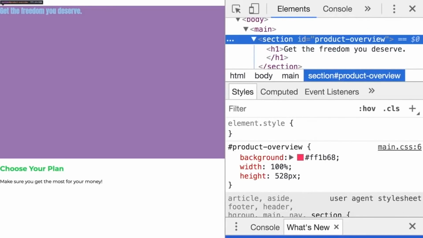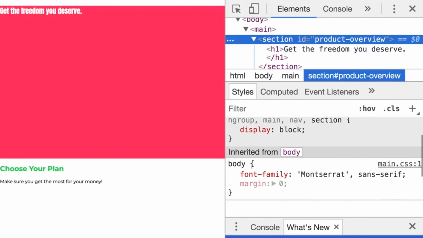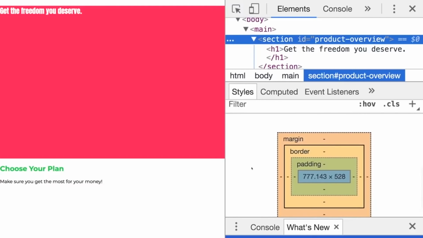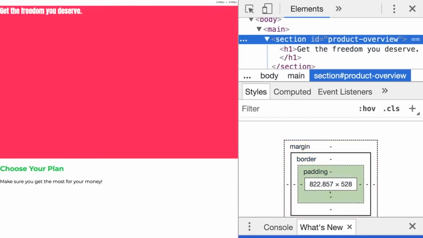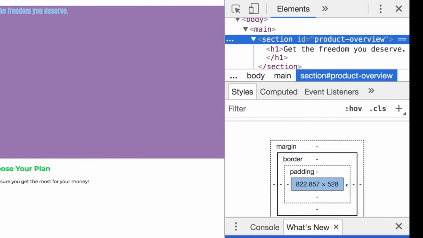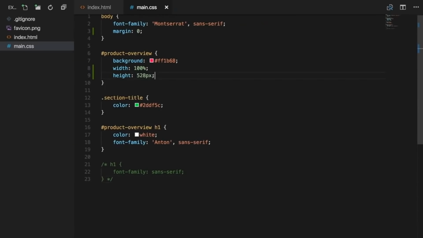Let's take a look by inspecting that section where we did set width and height. There, if we scroll down to our box model, what we can see is that in there we set the width and height of our box here, I'd say. The width is calculated dynamically as we increase and decrease the page width because it's set to 100%, and the height is the 528 pixels we added in our code.